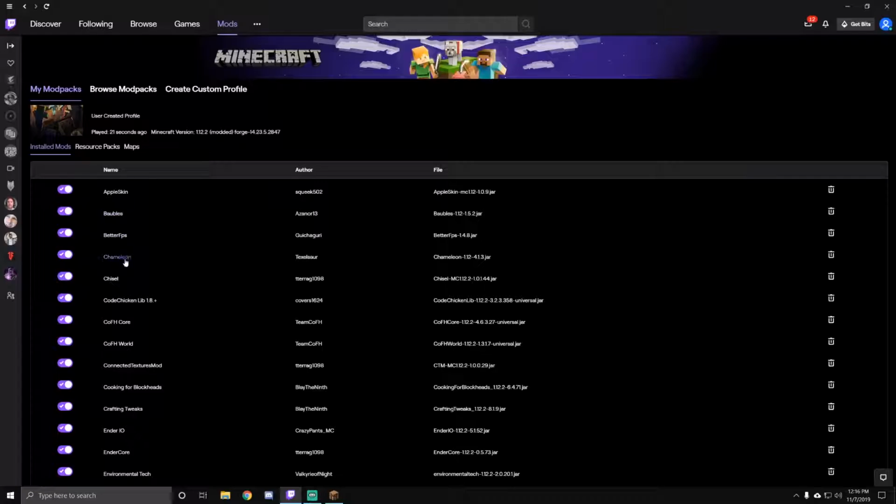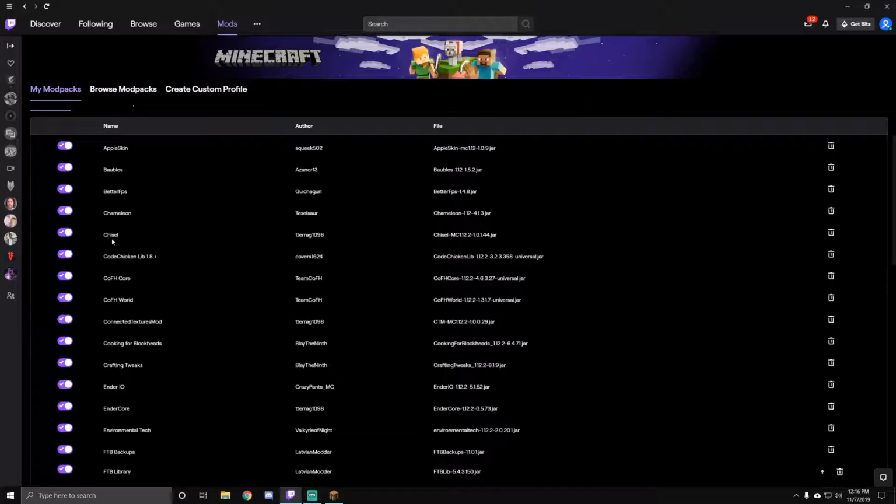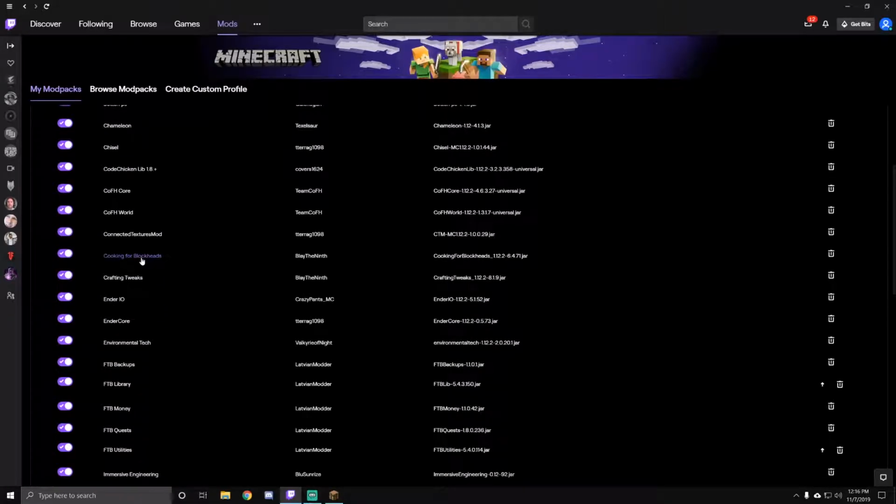Better FPS and Chameleon are just libraries. Better FPS is a little improvement to the game. Chisel adds a ton of new blocks, and you'll be able to explore that on your own. Connected textures mod is, I think, used by Chisel. Cooking for blockheads allows you to build yourself basically a kitchen, and you can throw all the ingredients in there, and it'll automatically pick out what you can make using those ingredients, which is really, really nice.